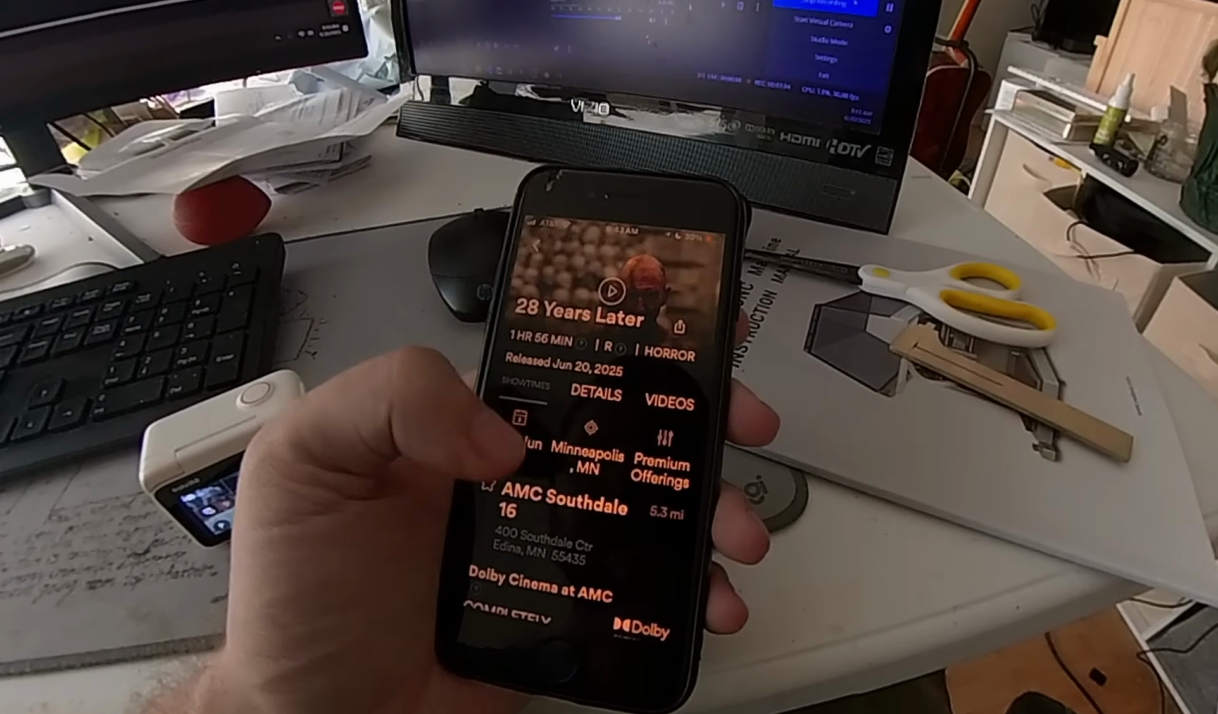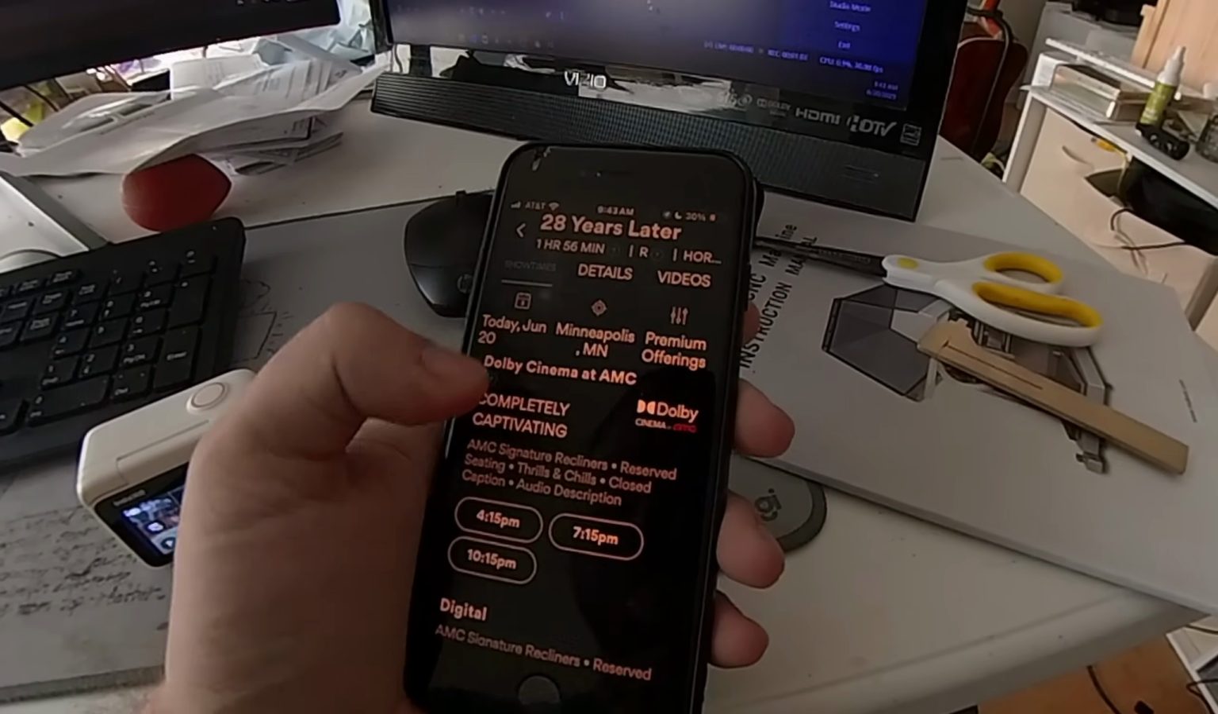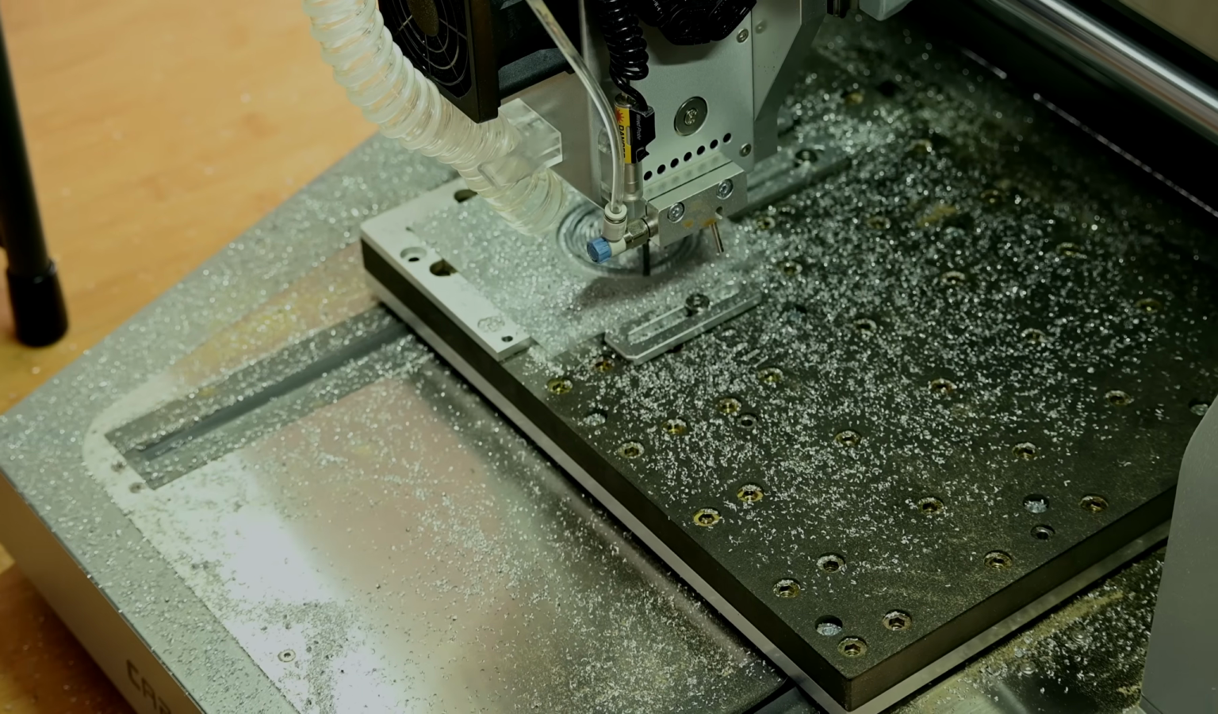You might think the most exciting part of my week was watching 28 Years Later. It's finally in theaters, and you're right. It is the most important thing I did this week. But there is a close number 2, and that is milling.